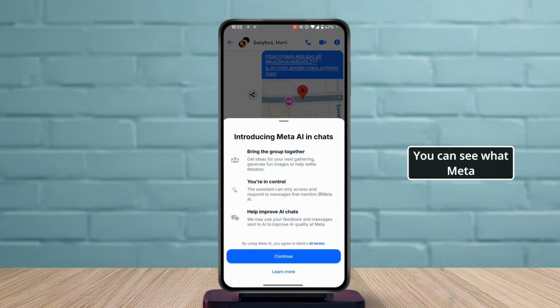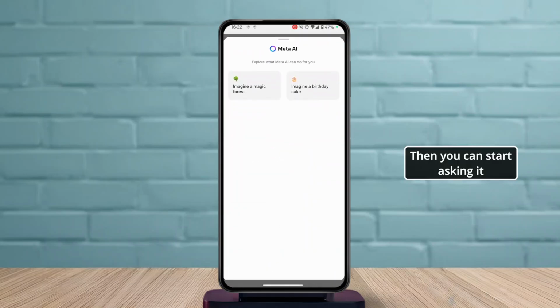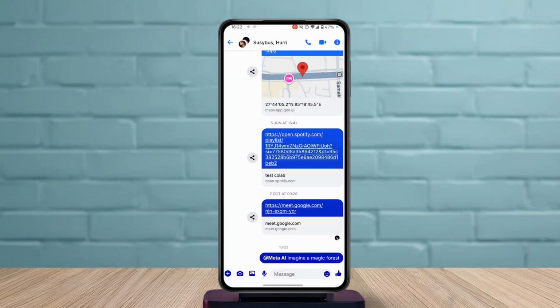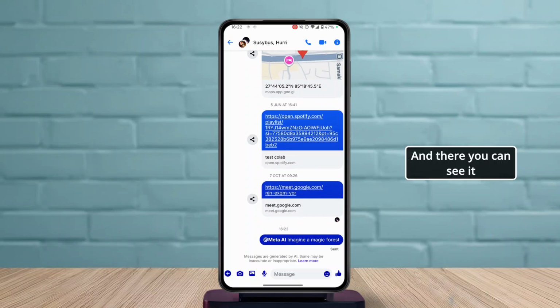You can see what Meta AI does in the chat. You can bring the group together. You can generate fun images. You can just ask it for anything. Tap on continue. Then you can start asking it whatever you want. So I'll just tap on this default option. And there you can see it is now being generated. So let it do its thing.